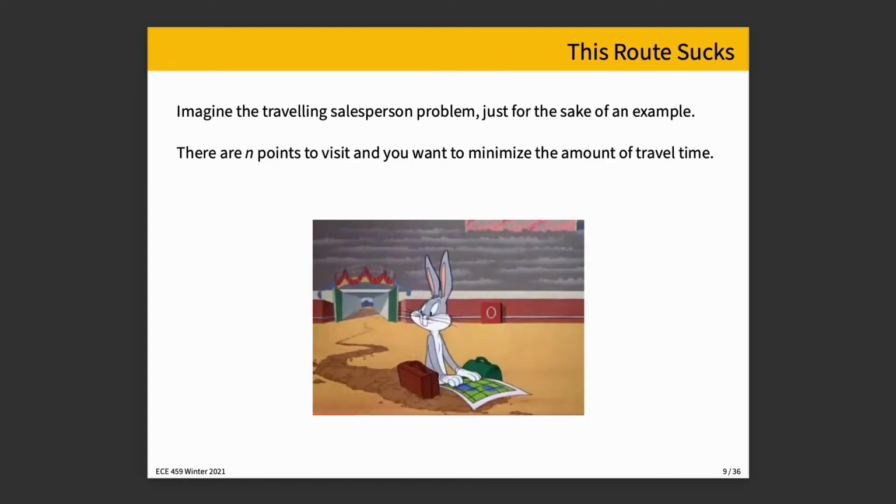So, if you are Bugs Bunny and you are trying to get somewhere and you should have made that left turn at Albuquerque, you could think about what we sometimes refer to as the traveling salesperson problem, for the sake of an example. There are endpoints on the map to visit, and you want to minimize the amount of travel time. Although it's very easy to compare solutions, you could compare them based on kilometers traveled, for example, it's hard to be certain that the one that you are looking at is the absolute best route, because you have to consider every possible one to be sure that it is.